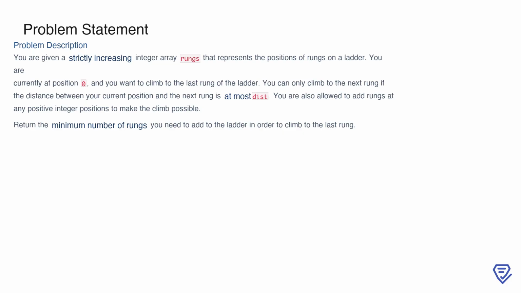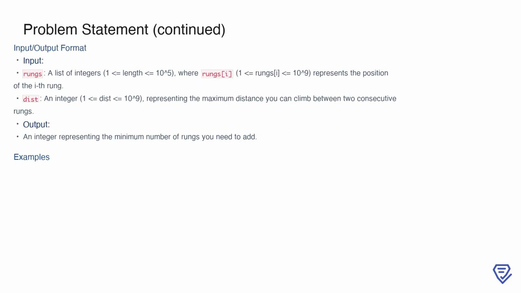The input includes the rungs array, which is sorted in strictly increasing order, and the integer dist that represents the maximum climbable distance. The output will be a single integer indicating the number of rungs you need to add to make the climb possible. Each value in this array represents the position of a rung on the ladder, and you start at position 0. Your goal is to climb to the last rung of the ladder.